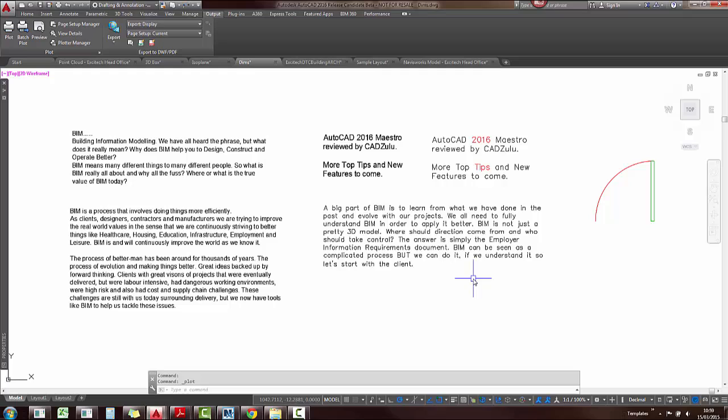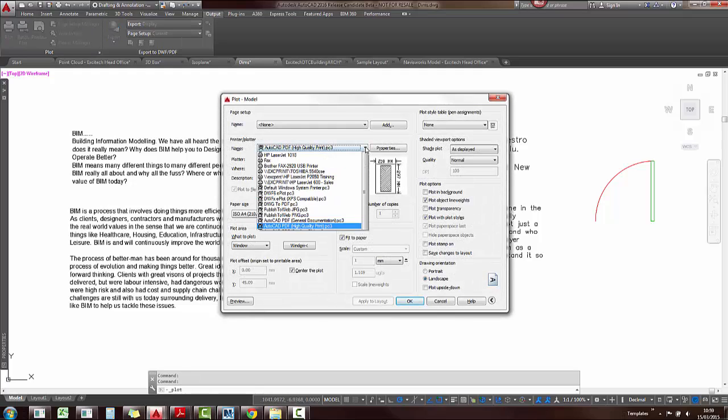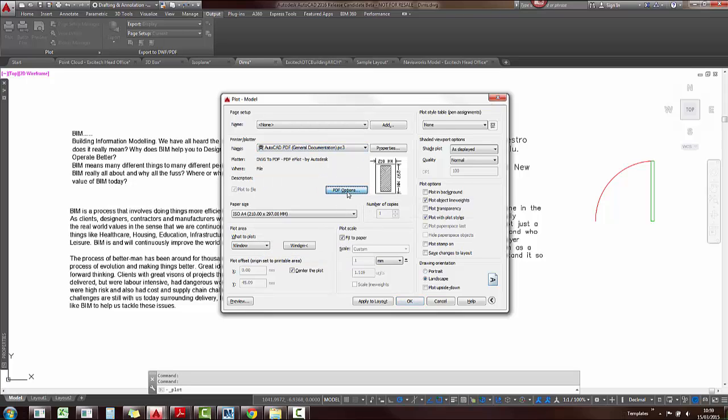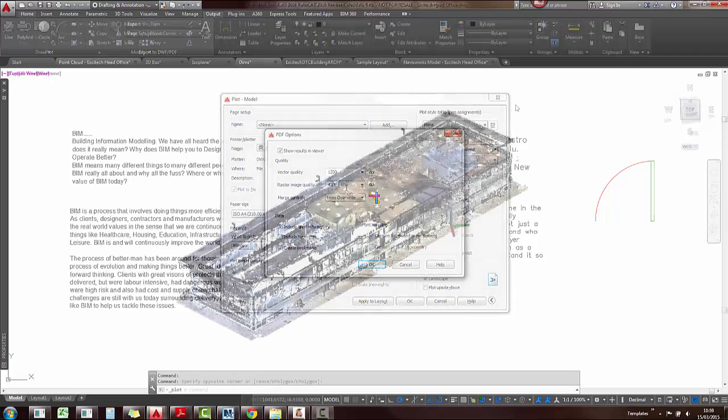You'll also notice that when you want to print to PDF, you get these 4 new options for a quicker PDF output. Also, when you do pick one of these, you can go and change your PDF options in there.